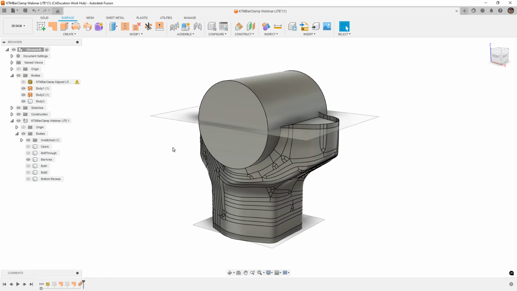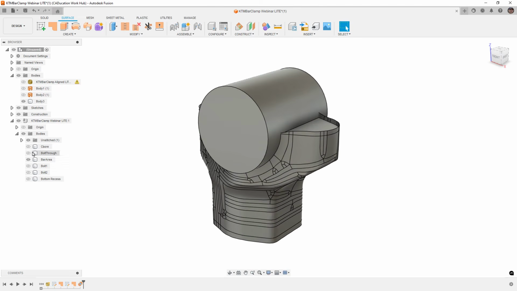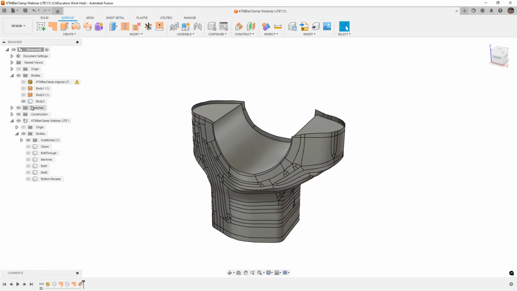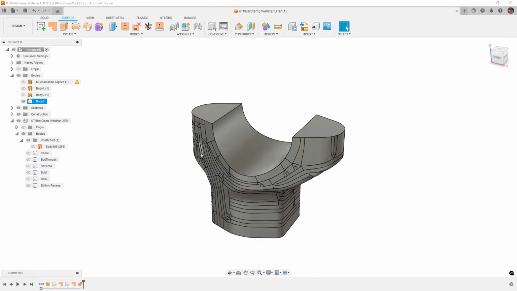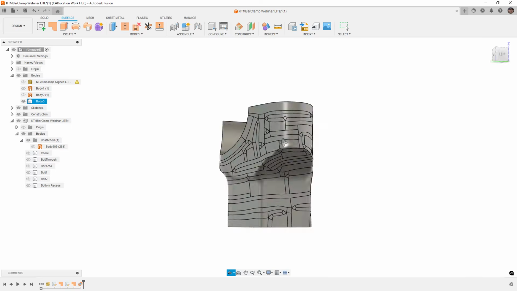Now, what this should do is it should build out a new body for us. And if we hide this, let's hide the surface as well, what we should be left with is this thing right here.